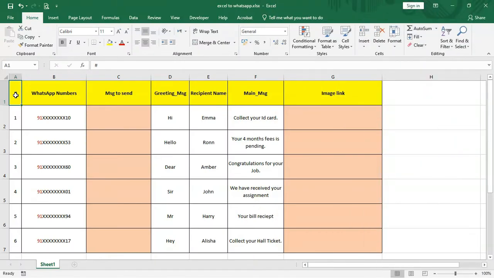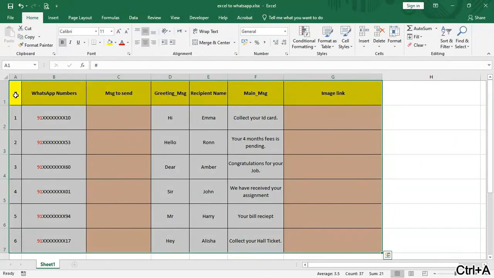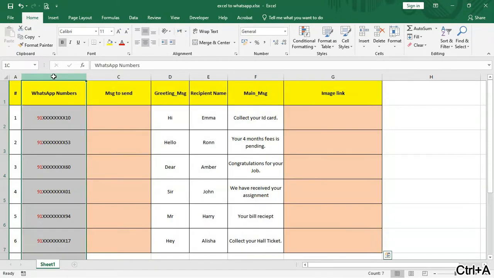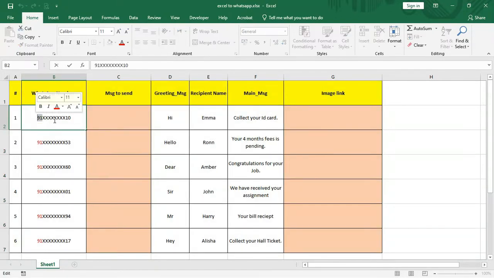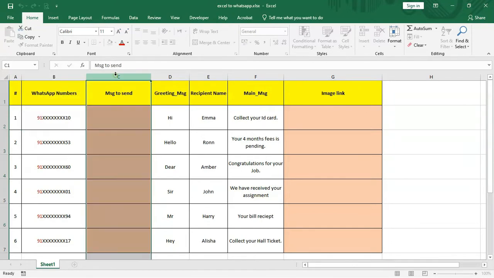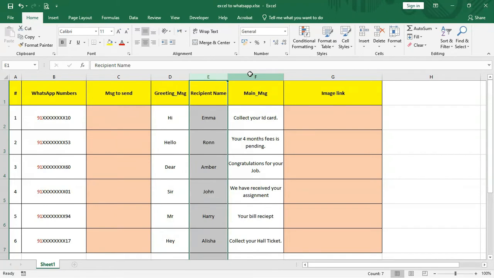As you can see here, I have opened an Excel file. There is a list of phone numbers with country code in column B. Country code is a must. Without it, you will not be able to send messages. In the next column, column C, we will concatenate our final message from columns D, E and F.